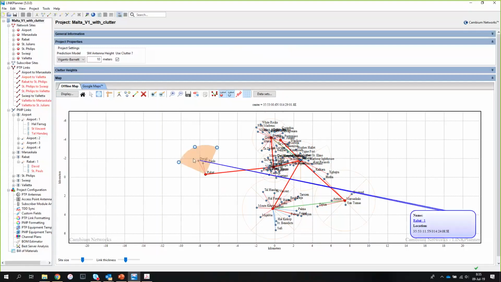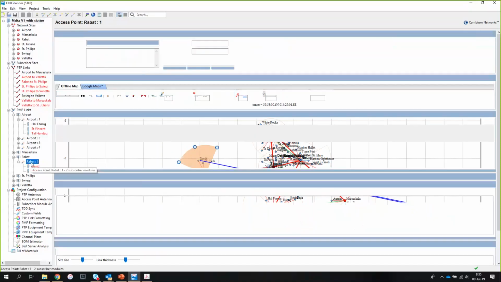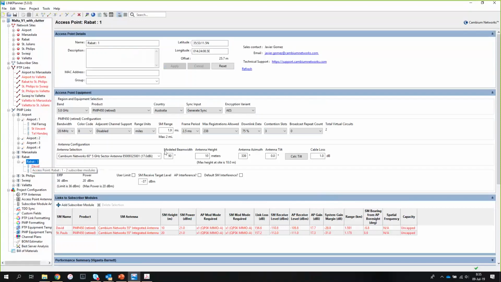And then what it'll do is tell you what the pointing angle is. So if I go to robot 1, it'll tell me what that angle is. It is 339 degrees.